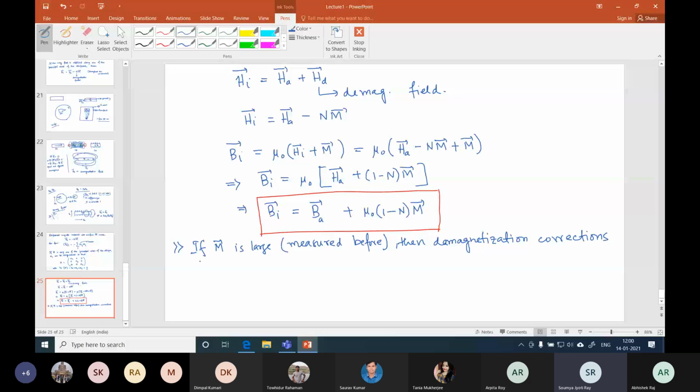Then demagnetization corrections have to be considered seriously. But if it is weak magnetism, then it can be ignored.